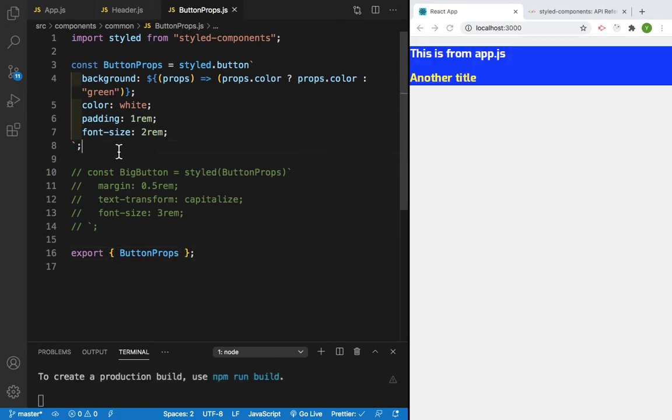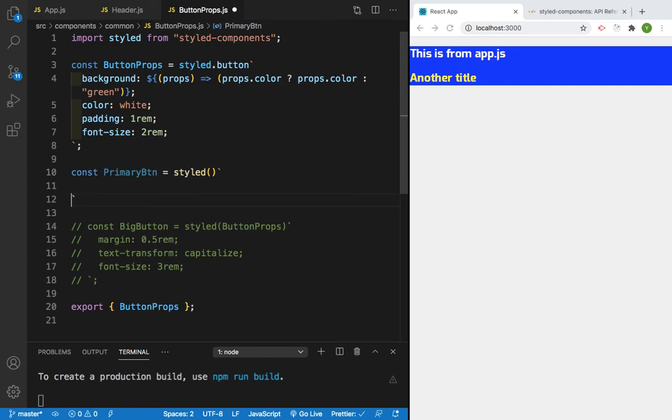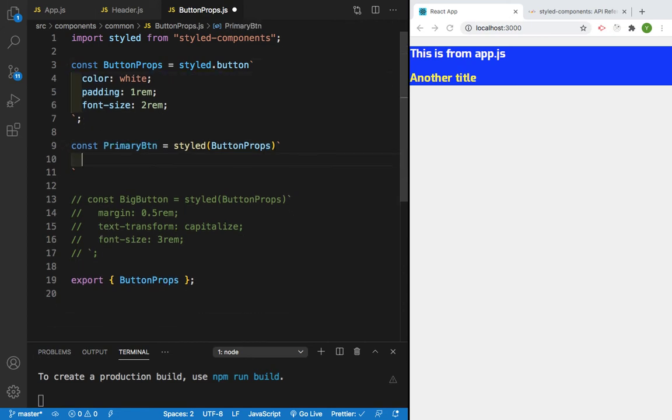Now we will create two buttons. So const PrimaryButton, which is equal to styled. We don't require dot, we want to extend this other style component. So here we need to give a backtick, and here I'll copy this and paste it here. Let's remove this background, we don't require it. Now here I will write background which is equal to blue for the primary button.